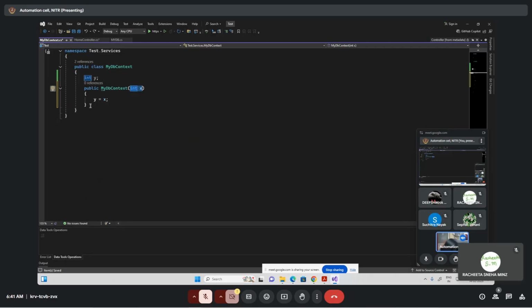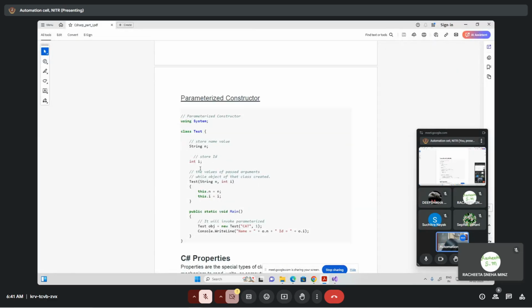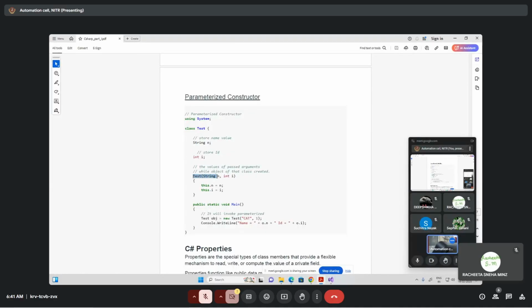Shown here: string n, class Test, string n, int i. Here Test. See, what is this Test? It is a normal member function.